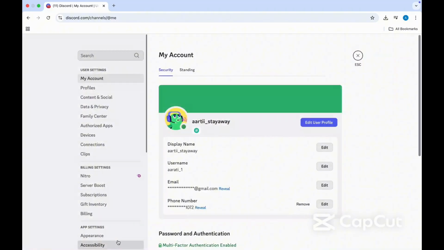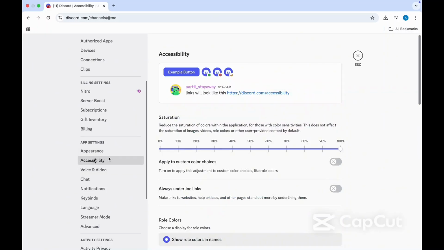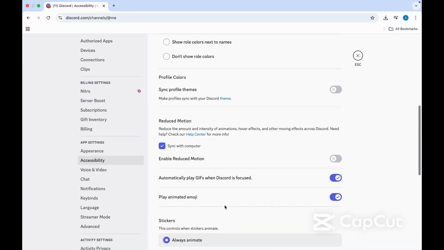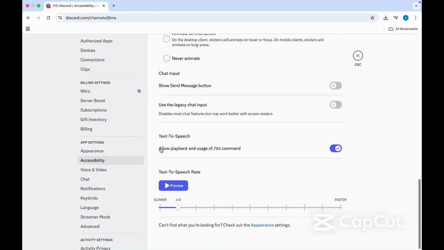Then, once inside the user settings, at the left hand side panel, scroll down and tap on the accessibility option available there. Once you tap on accessibility, you will get to see the TTS option available at the bottom. Now all you have to do is scroll down until you see the text to speech option. And once you find it, simply toggle off the switch.